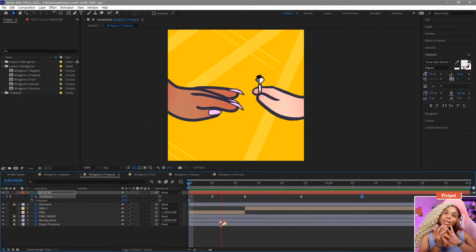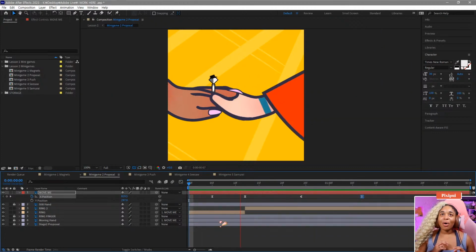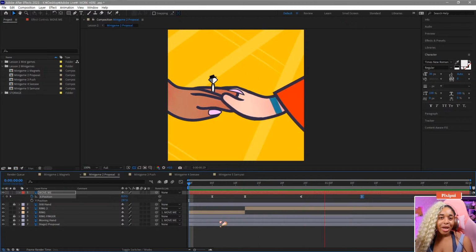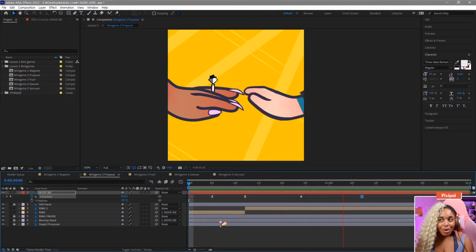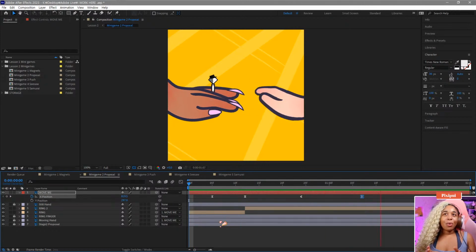This one seems kind of simple, doesn't it? So we've got the hand putting on the ring on the other hand with a nice speed in and slow down. I think after you did the first mini game, you've realized that all of these are exactly the same. And they are. The ability to speed up and slow down is the same as the first one. It just depends on what you want to speed up and what you want to slow down.